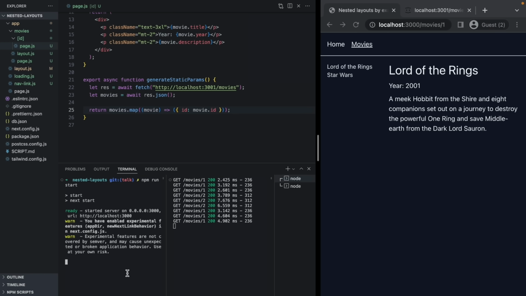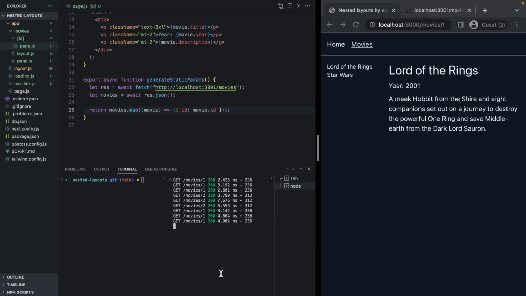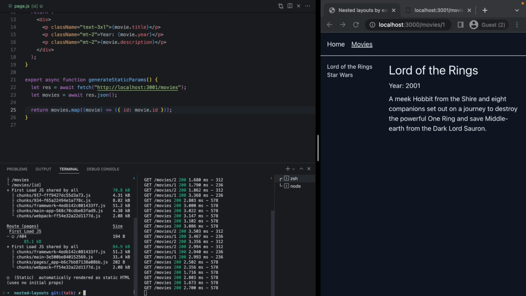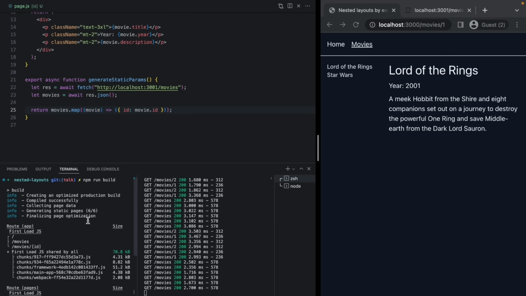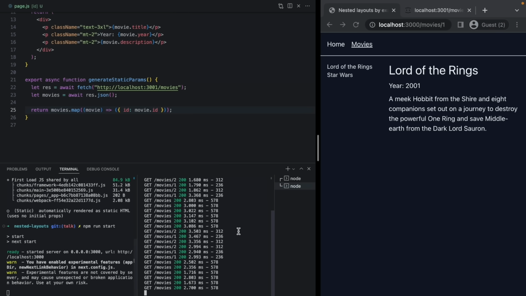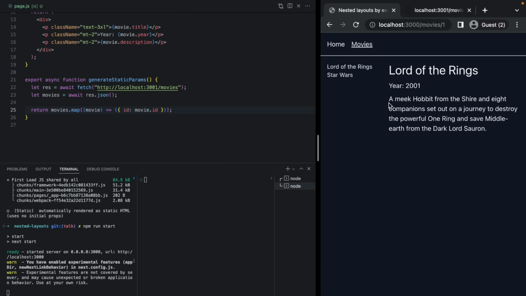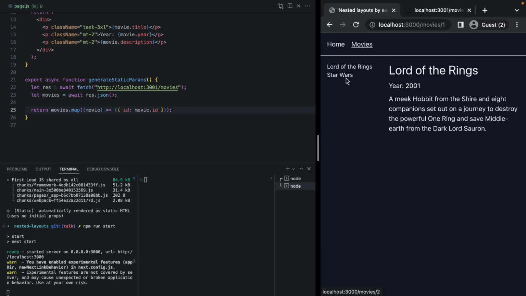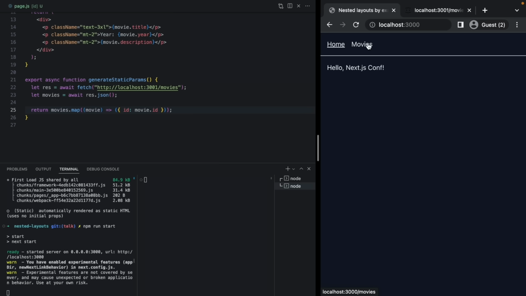Now let's come back to our terminal. Go ahead and clear our API server, and we'll run build again. And look at that, we see a lot more API endpoints being hit. We see we have 6 static pages. So now if we run npm run start, and we go ahead and clear this, we can refresh, and look at that. Everything's instant. We're not even depending on the API server at runtime.